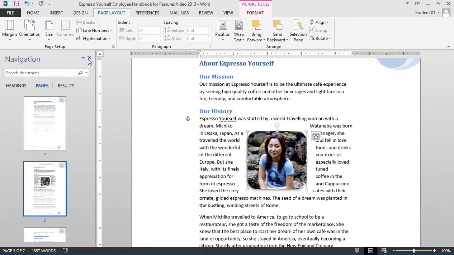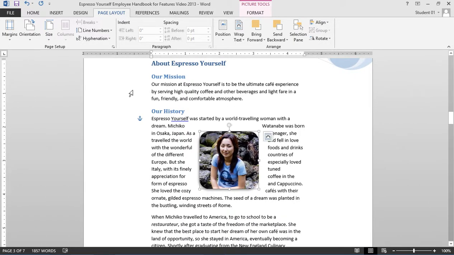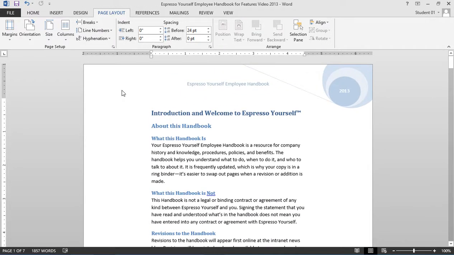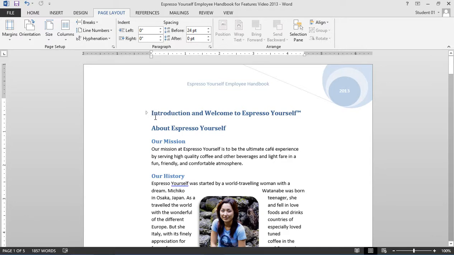I'm going to close my navigation pane and go to the top of my document by doing Control Home on the keyboard. If you used paragraph styles within your document, such as Heading 1, Heading 2, Heading 3, you can collapse a paragraph by going to that paragraph and clicking on the triangle next to it. This will collapse the detail underneath that paragraph until it meets another style of the same level. To expand that paragraph again, I click on the triangle.